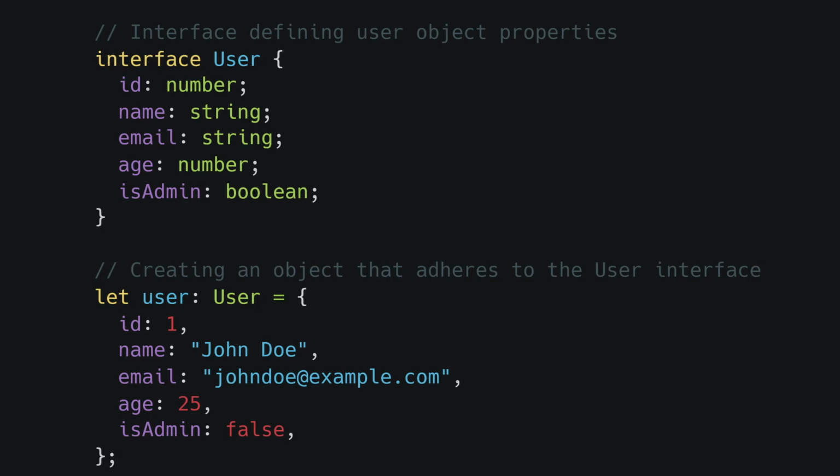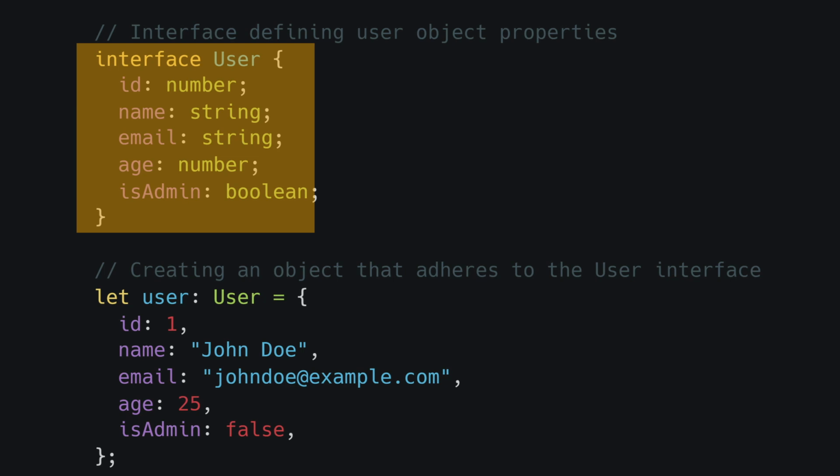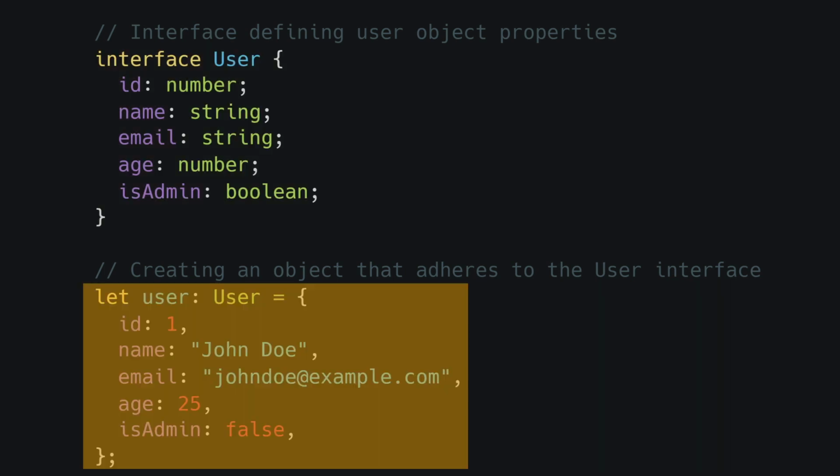TypeScript supports interfaces, which define the structure of an object. They help enforce consistent property names and types across our codebase, enhancing code organization and maintainability. In TypeScript, we can explicitly declare types, such as strings, numbers, booleans, or even custom types using interfaces. By using interfaces, we can ensure that objects conform to a particular shape, reducing the chances of runtime errors and making our code more robust.